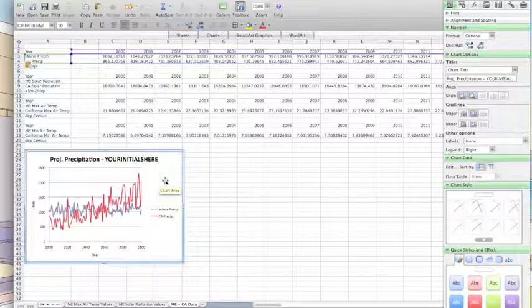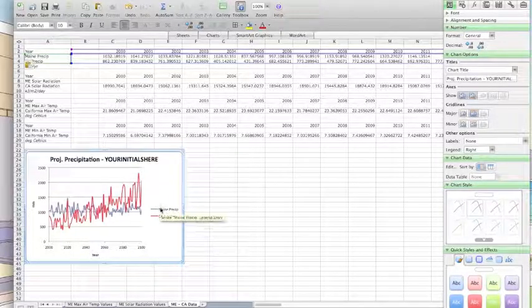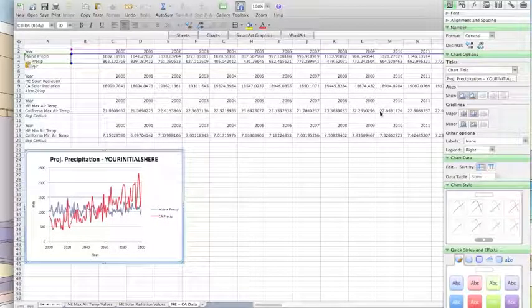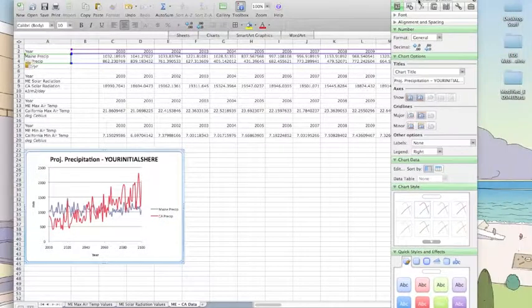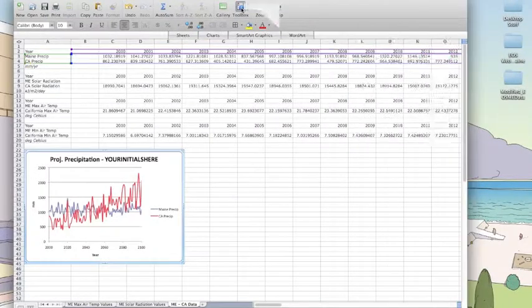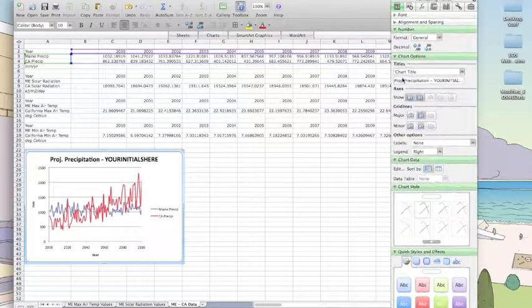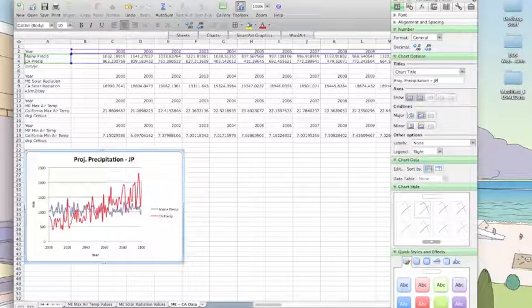With each graph, what we want you to do is make sure that there's a chart title, you have your axes labeled, and also you know what each data series indicates. So to put a chart title on, you select your title and you go over here to the toolbox. If it's not showing up, you can hit toolbox and it will pop up for you. Under chart options, you hit titles and then chart title comes up. So we're looking at projected precipitation for Maine, and we want to put your initials here so we know that the graph is yours and you made it. So in my case, I'm going to put JP.